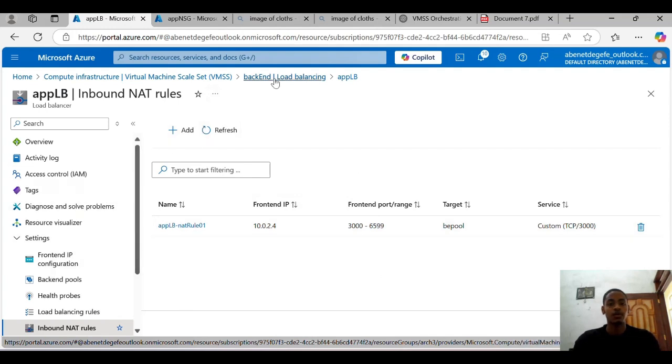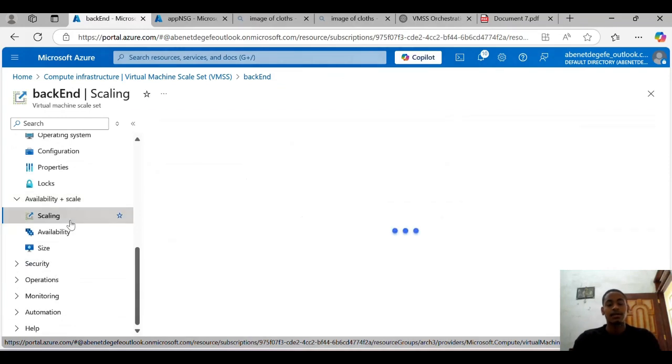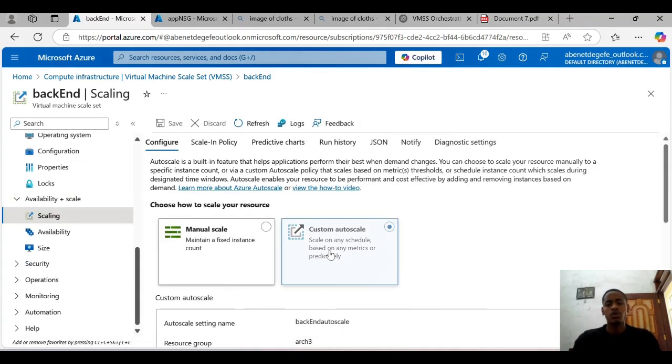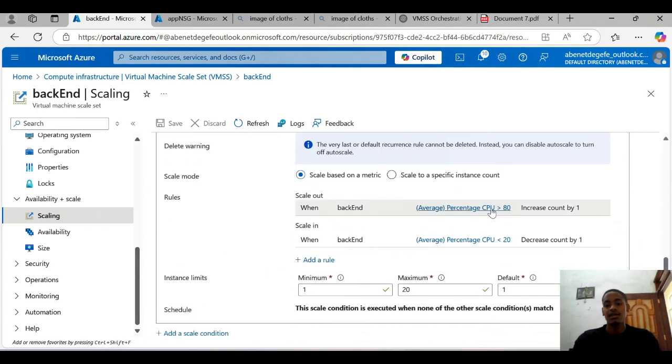And for scalability, it is the same as the front end, but based on our desire and our workload type, we can change everything. It is not static. We can change the threshold. For now, if the CPU metric is greater than 80, increase count by 1, and if the CPU metric is less than 20%, decrease count by 1. The minimum is 1 and the maximum is 20.